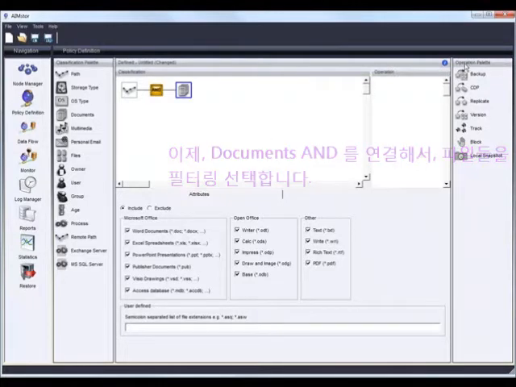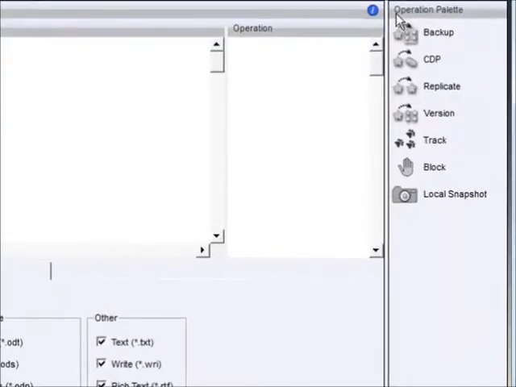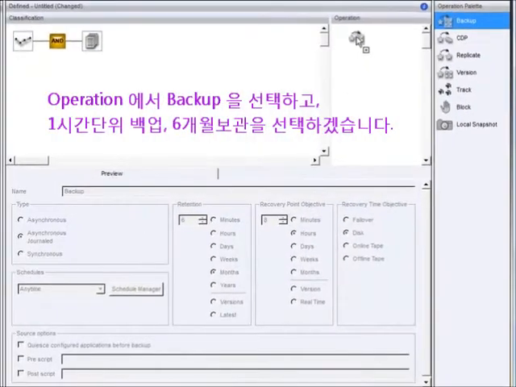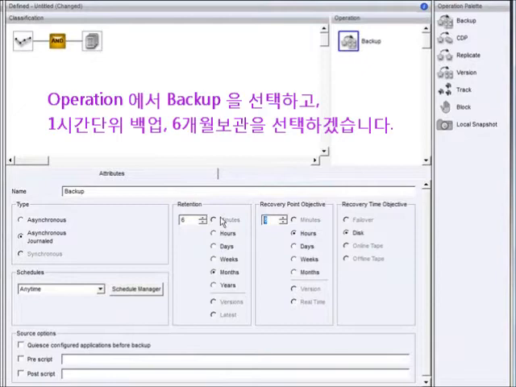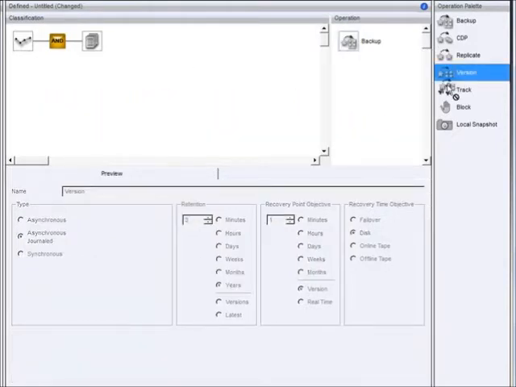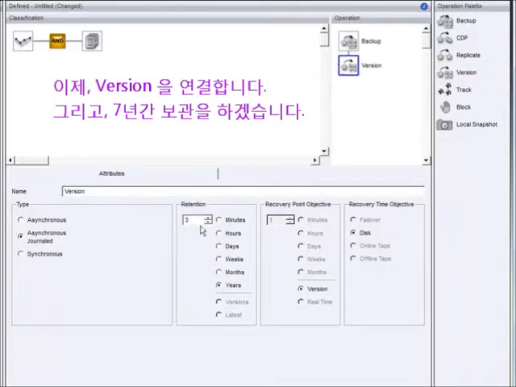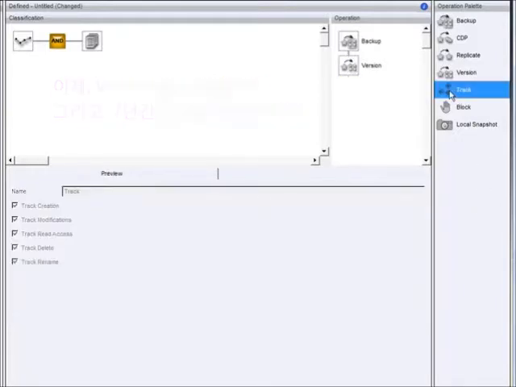Now I'll go over here to the operations section, and first off I'll just go ahead and grab a backup. We're going to bring this down to a 1 hour RPO, and we'll keep this for 6 months. We'll leave it there. Next, I'm going to grab a version, and with version I'm going to keep these different versions for a total of 7 years because there might be some sensitive documents in there. And I'm also going to bring over track.